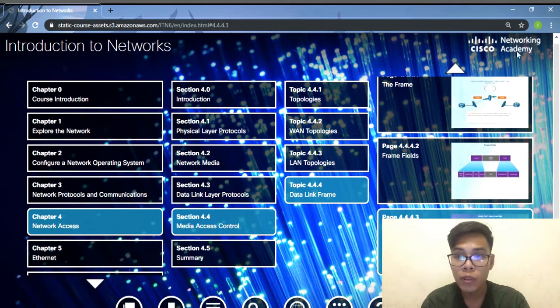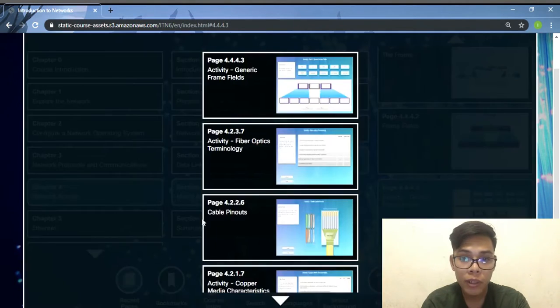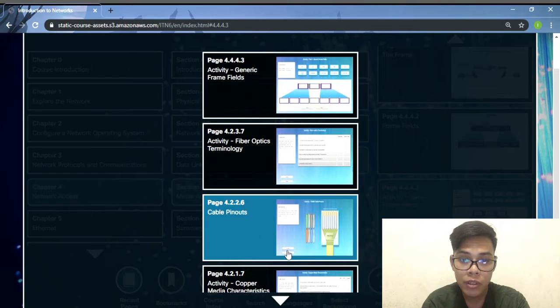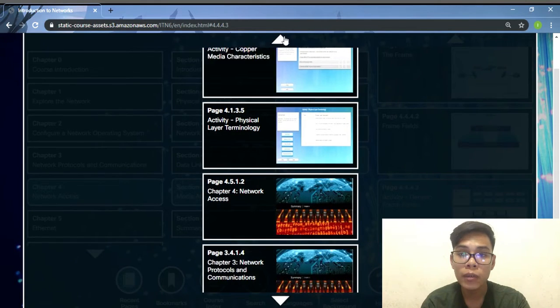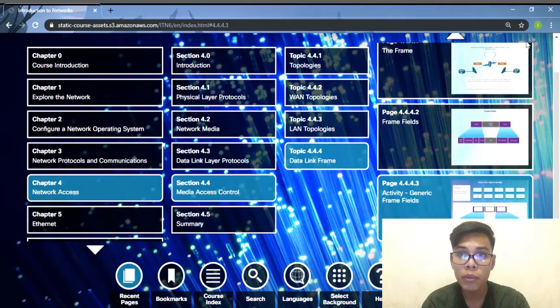We have answered it. Let's check if we have more activities. We have done this one, this part, and this part. We have done all the activities in chapter 4.